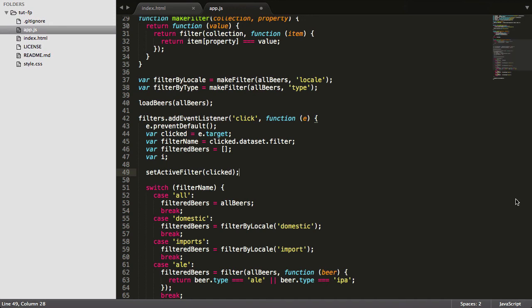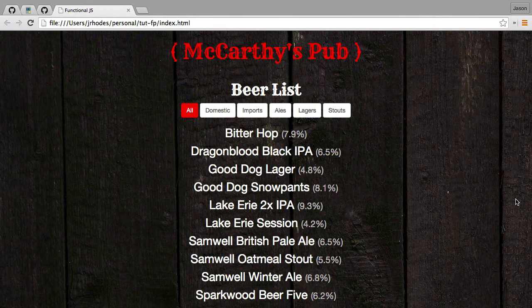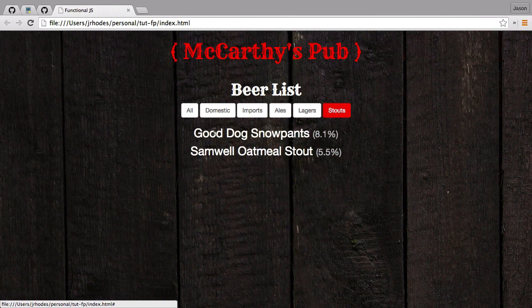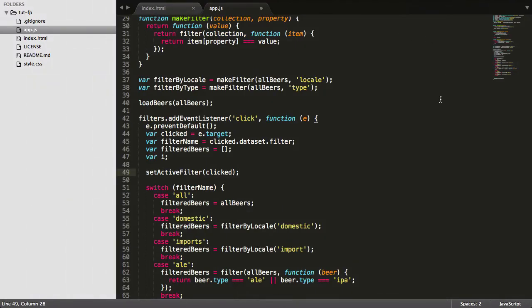So let's just go back to the browser to verify for sure that this still works. Refresh and run through all our filters. And everything's working just like it was before, but now with a nice generic functional filter. So that's filter. In the next video, we'll expand on this concept of creating more functional utilities.